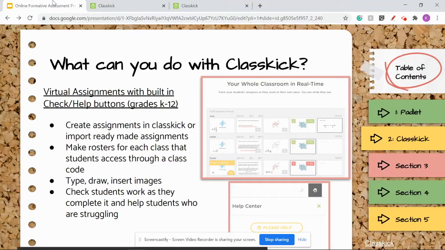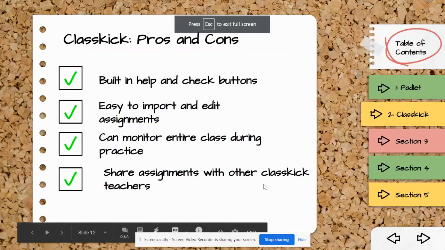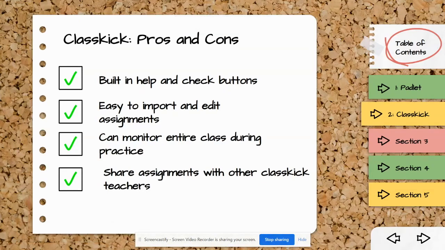Let's head back to this session here and talk about the pros and cons of Class Kick. And you can see I've got all pros for this one because I really like this digital tool. The first thing that I noted was it has a help and check button, which allows you to work with students who may be struggling in real time.